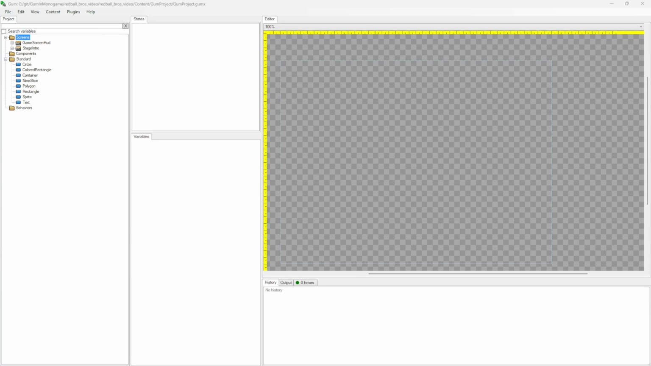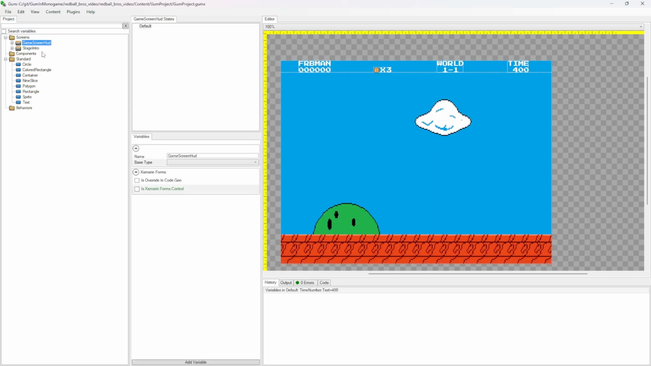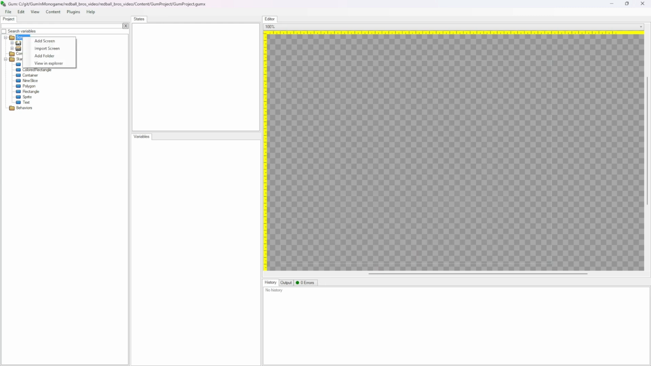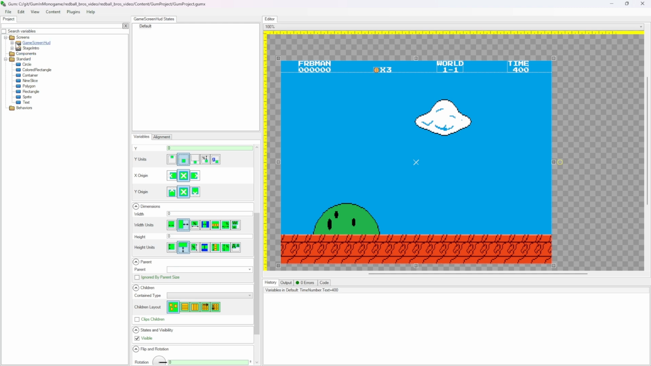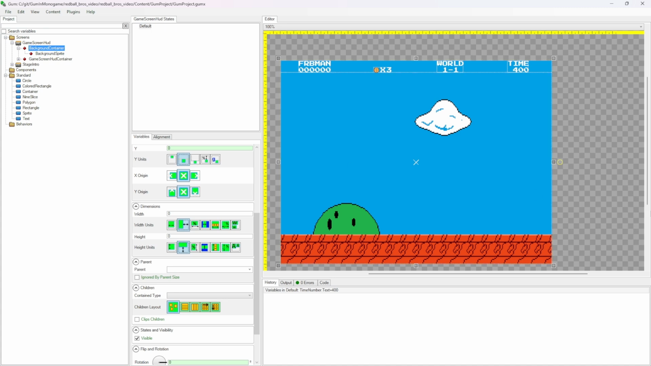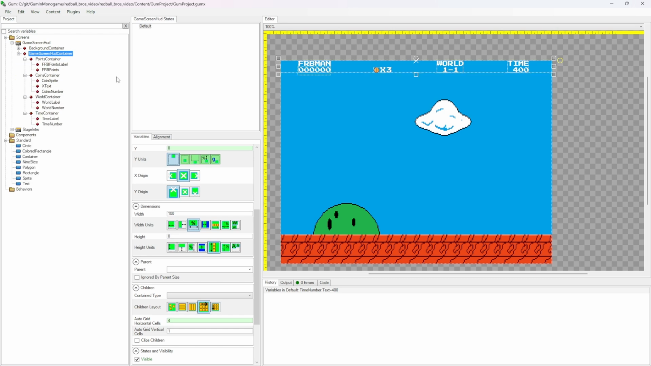Now I want to give you an overview of the Gum project that was used to create this. There are 2 screens, the game screen HUD and the stage intro screen. I created these by simply right-clicking on the screens and choosing add screen. Inside game screen HUD, I have 2 containers, a background container just to contain this background image, and then a container that's supposed to be containing all of the different HUD elements. So we have the points, the coins, the world, and the time.